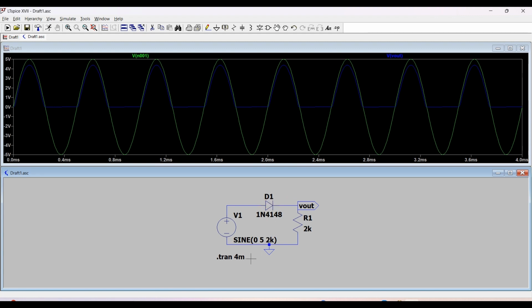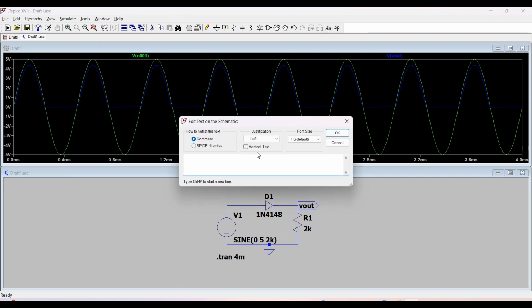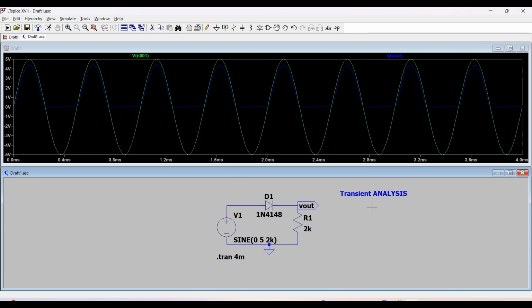So this is how you do a transient analysis. You can also add a comment saying transient analysis. Okay, so this was your complete transient analysis. Now let's move on towards the DC analysis.